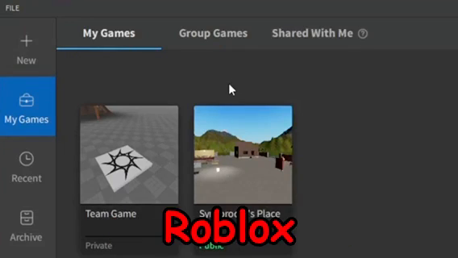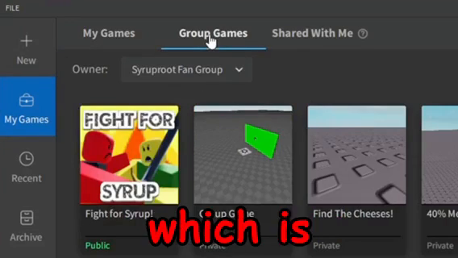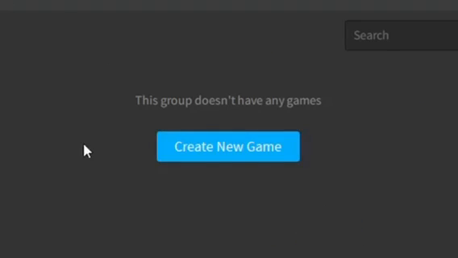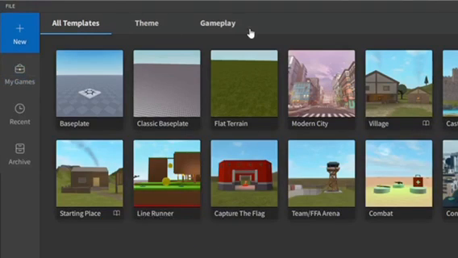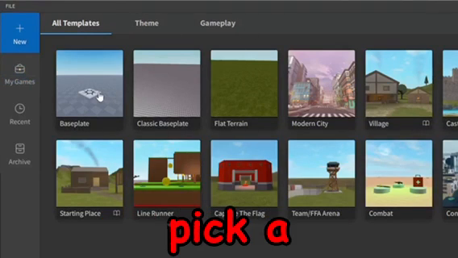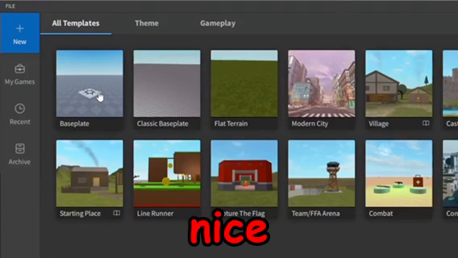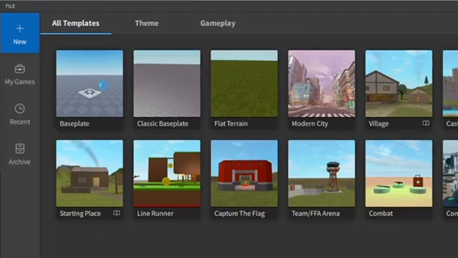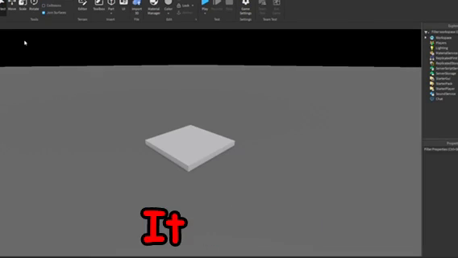So once you get into Roblox Studio and you're logged in, you want to go ahead and go to the My Games section, which is under the new area, and then you want to go to Group Games and switch the owner to the selected group that you're using for the 40% method, and then press the Create New Game button. And then once you do that, you want to pick a template, which I'm going to choose base plate because it's nice looking, I guess. So we'll just choose that because it's not that important. It's just making a quick game to use the 40% method. But anyways, let's just wait for it to load. It might take a minute or two.